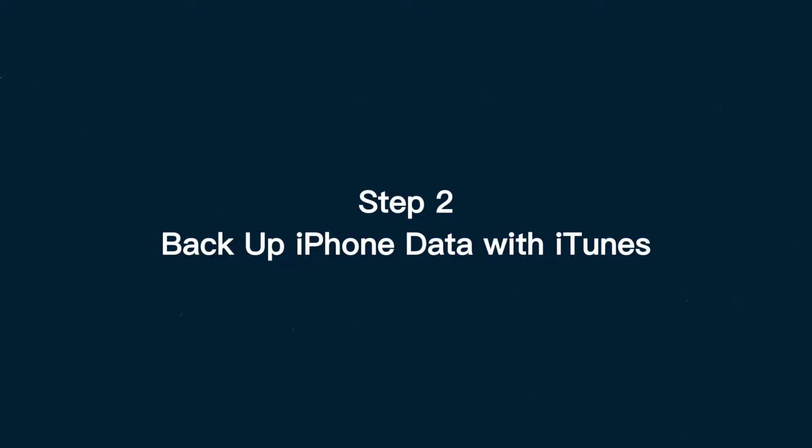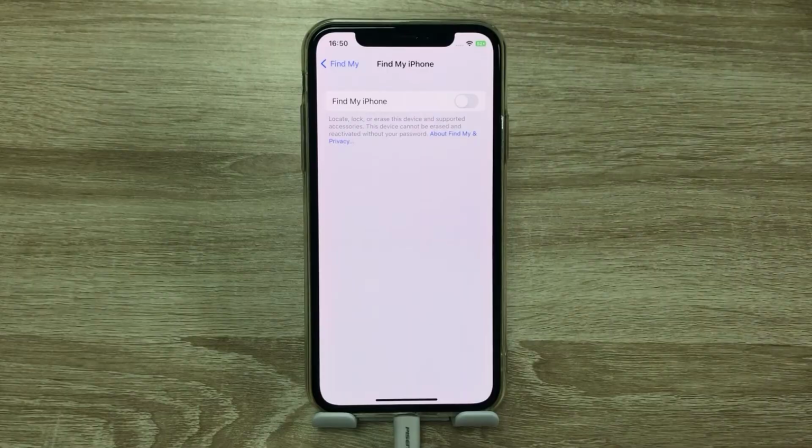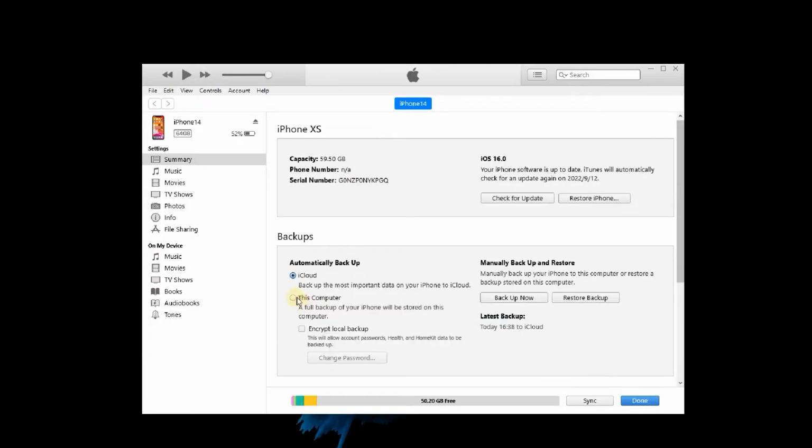Step 2. Back up iPhone data with iTunes. Connect your iPhone with the computer, open iTunes, select This Computer and click Back Up Now.